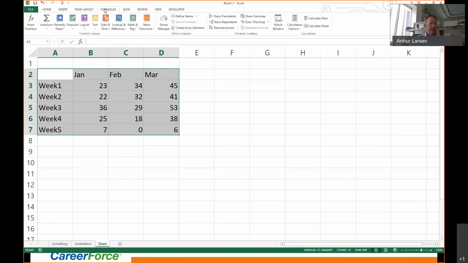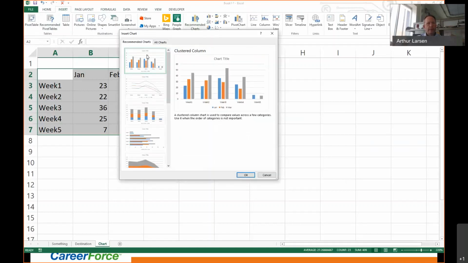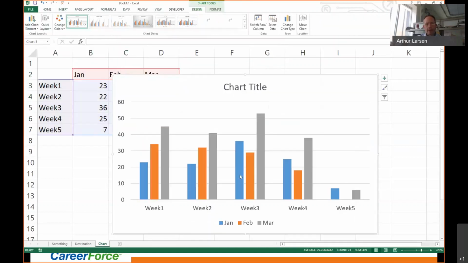I don't remember what I said there. Oh, this is under Insert. And then I go to the recommended charts. I choose that chart, and I click OK. Now notice it plops right there.